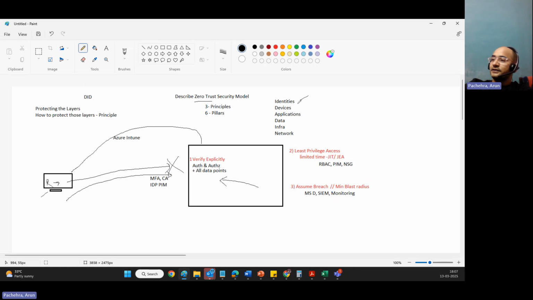Now, identity is done, device is done, now applications. So what are we protecting? We are protecting any application that belongs to us, that we are owning, like web apps, SaaS applications, Office 365, APIs, backend services, those kind of things. So what are we doing? We are preventing unauthorized access or API misuse.